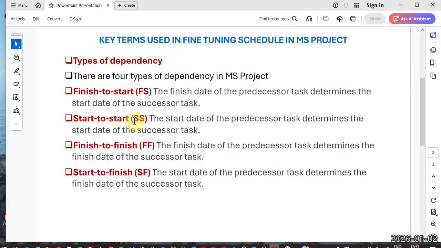The third one is finish to finish. This means that the finish date of the predecessor task determines the finish date of the successor task. This kind of dependency is not very common. I don't have a straight example right now, but as we move on, I'm sure we shall find one and we shall understand it well.